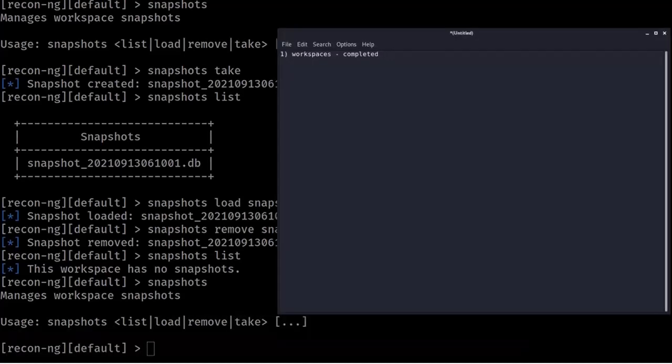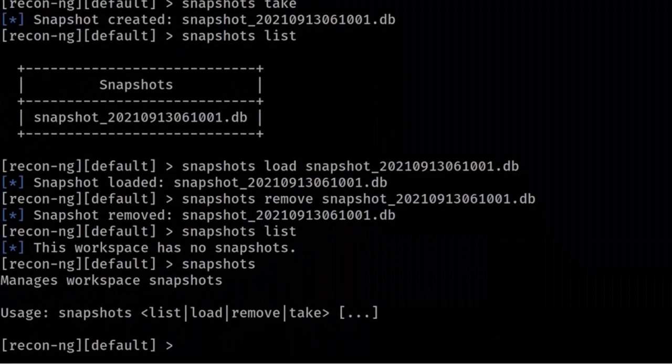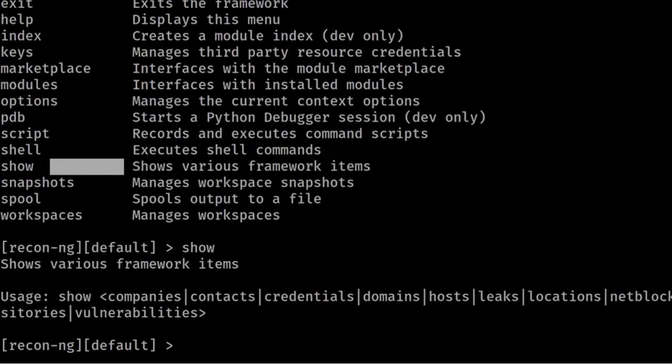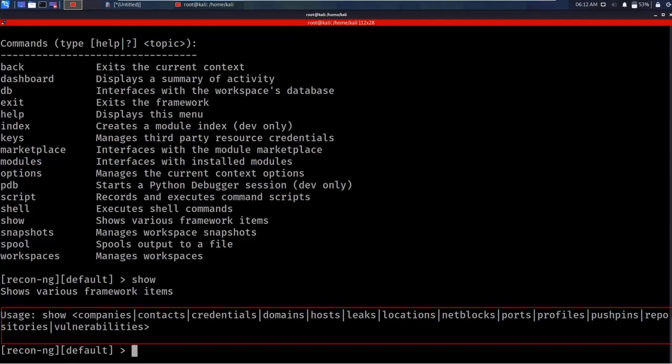So let me open this leaf pad. Okay, let's move on to the next. The next we are going to talk about is help. Let me type help, and the next we are going to talk about is the show. In one word, show displays the results, which means all the results will be saved in the show, and in show there are 13 frameworks. Let me enter. As you could see, there are 13 frameworks in show, like companies, contacts.